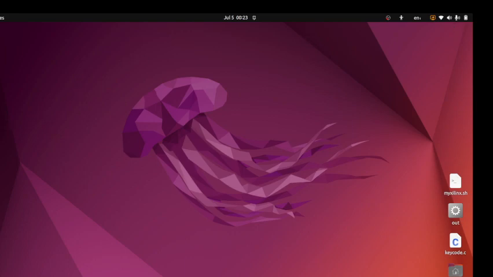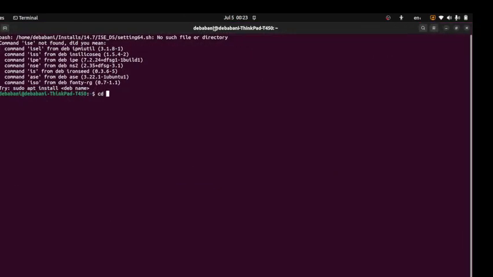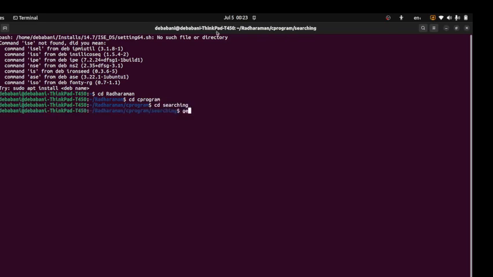Okay, so in the C program folder, cd into searching, then gedit. That is the program I'm going to write now, and the name is binary search tree sorting.c.